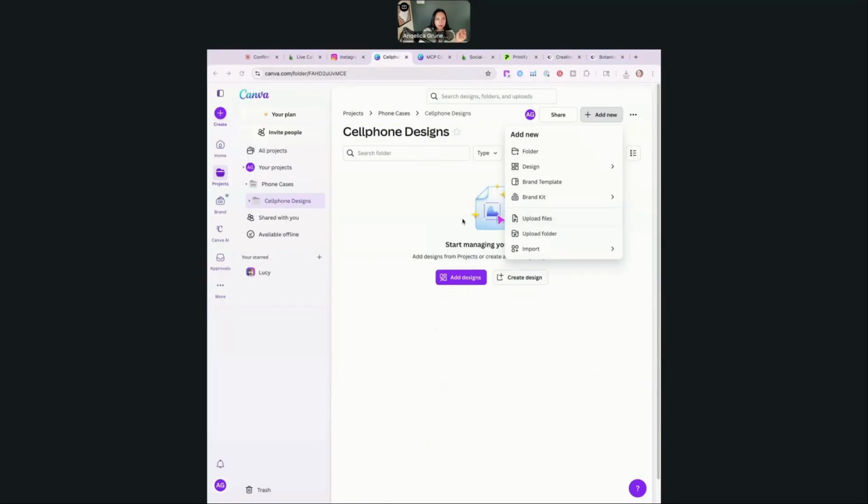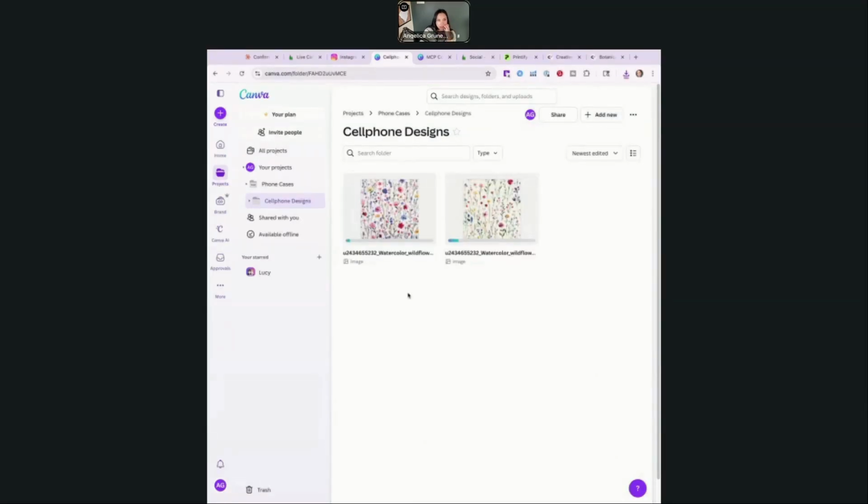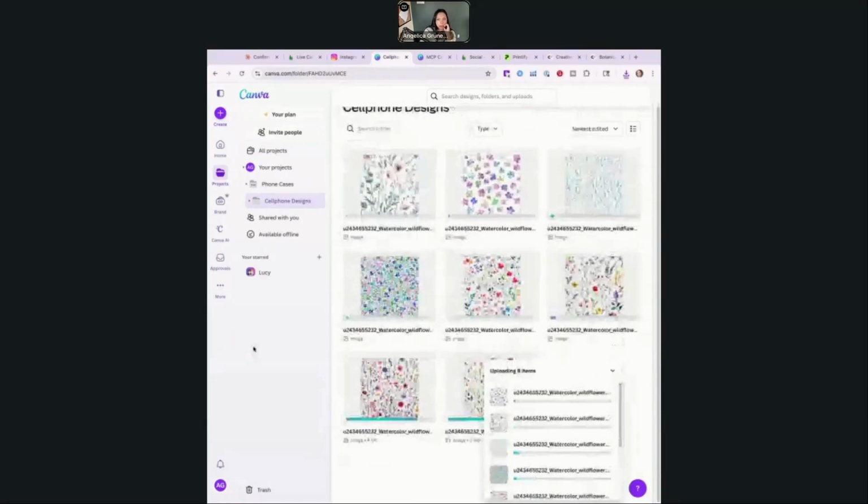Where are the botanical patterns? Oh, I have 8 minutes. Let's see. I'm adding all these designs. Now I'm going to go back to Claude. And remember I told you we built our own Printify MCP? This is where I'm curious to see if this whole thing is going to work.